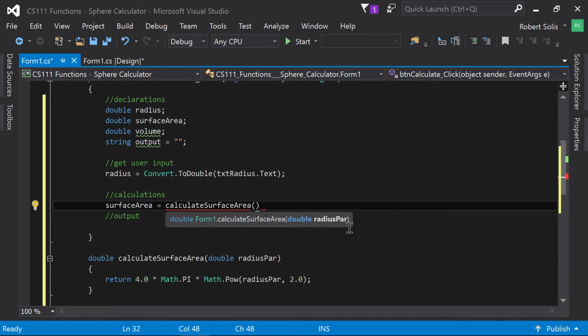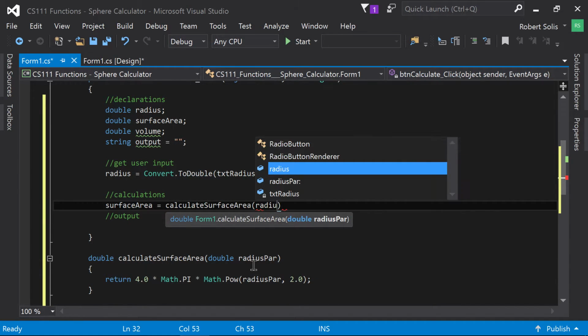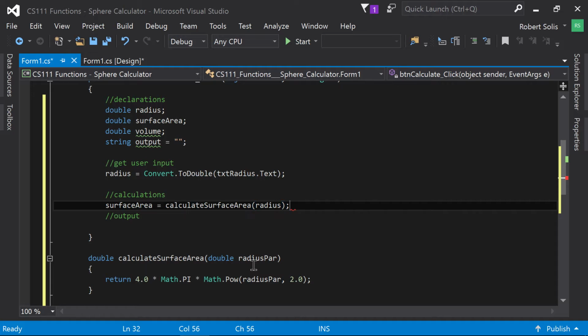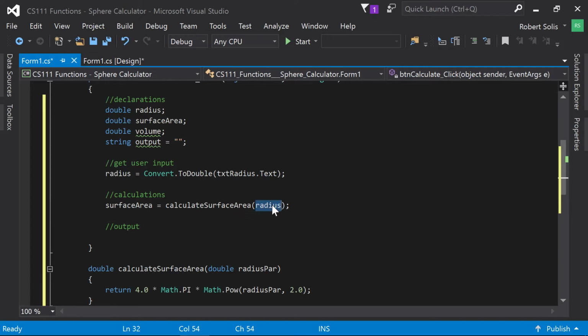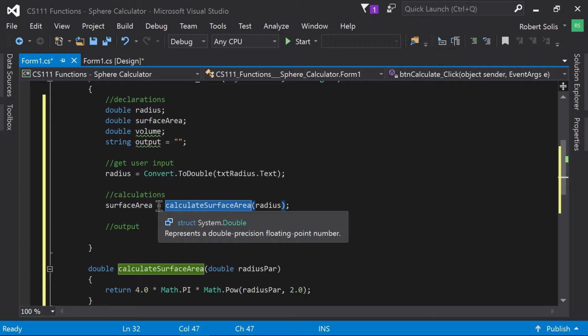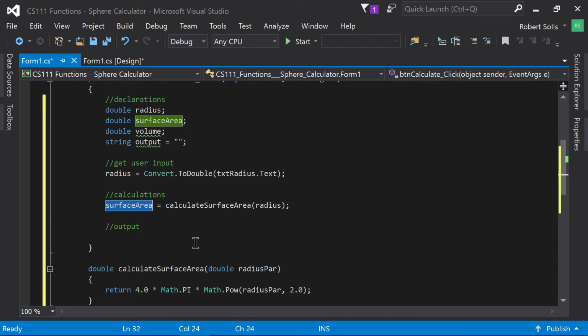In this case, we're looking for a radius. Well, I have the radius. The user just entered the radius, and I have grabbed it here. So I'm going to give you the radius. And what you're going to do is return to me, you see the word double over here, right below my I-beam, that's what it's going to return. So I give you this, you return a double, and I place this into a double called surface area, because that's what you do. You calculate the surface area.